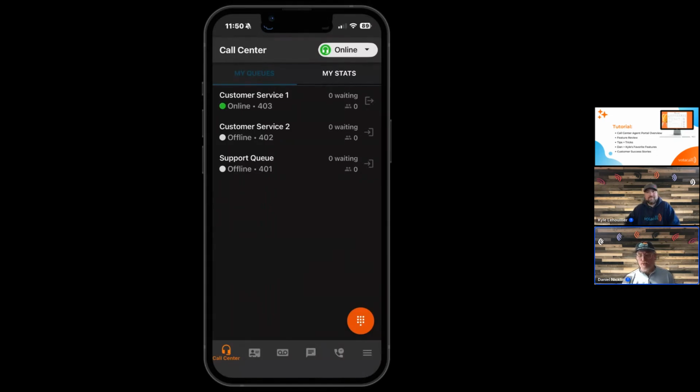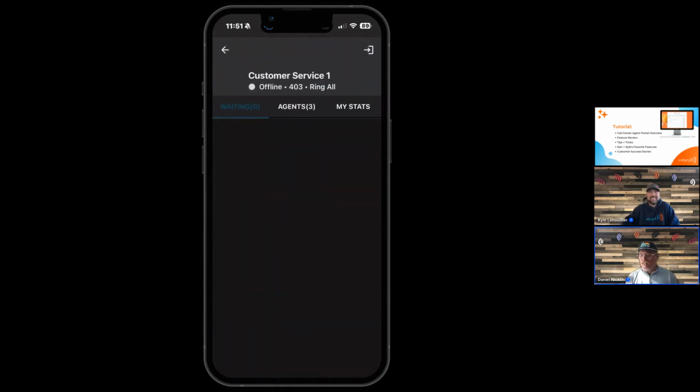Now you'll see that I'm online in that one queue. I can bring myself online in some of the other queues as well, and then potentially pull myself out of customer service 1. By the way, that icon is supposed to be like a door with me entering the queue and then a door with me leaving the room, right? If on the left-hand side I click customer service 1, I actually see the queue itself.